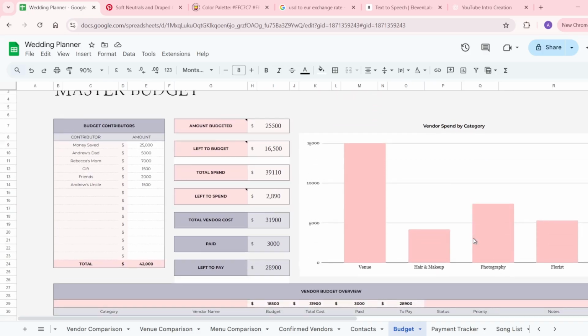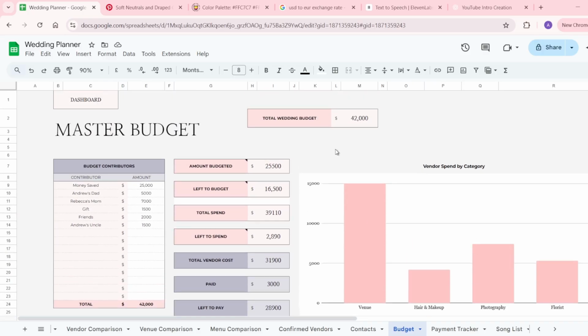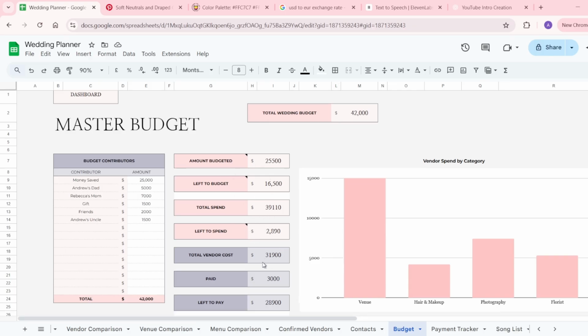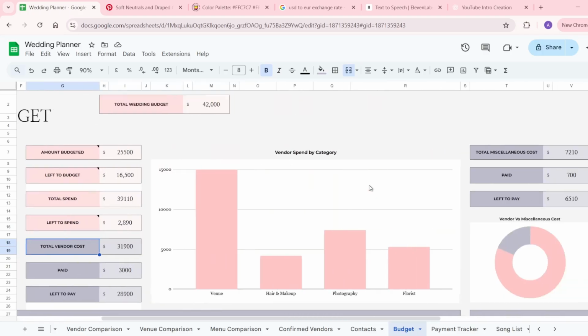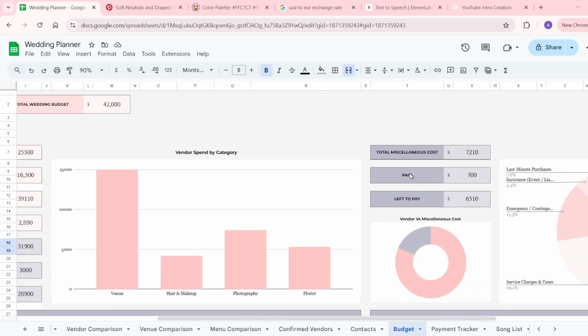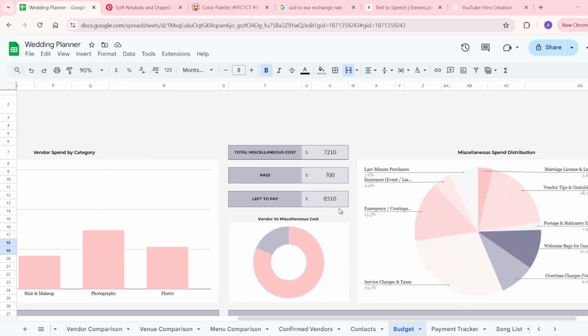At the top, you'll see a mini overview that gives you a complete snapshot of your wedding finances. This includes total wedding budget, amount budgeted, left to budget, total spend, left to spend, which shows what's remaining from your overall wedding budget, total vendor cost, paid amount, and its balance left to pay, and total miscellaneous cost, paid amount, and its balance left to pay. You'll also see visual charts like vendor spend by category and miscellaneous spend distribution, making it easy to understand where your money is going at a glance.